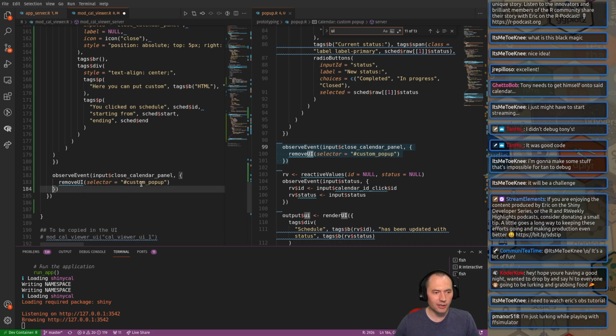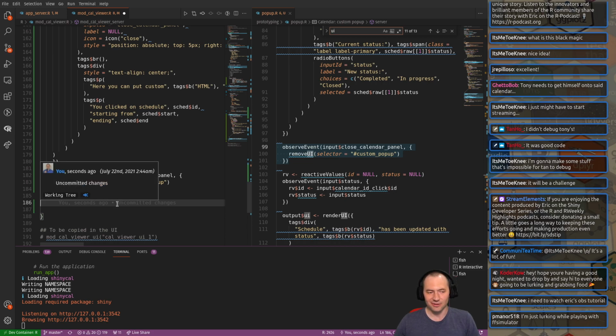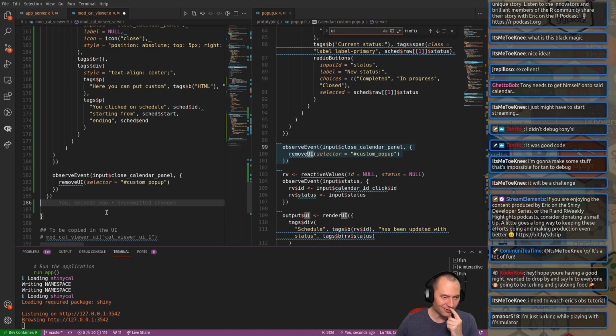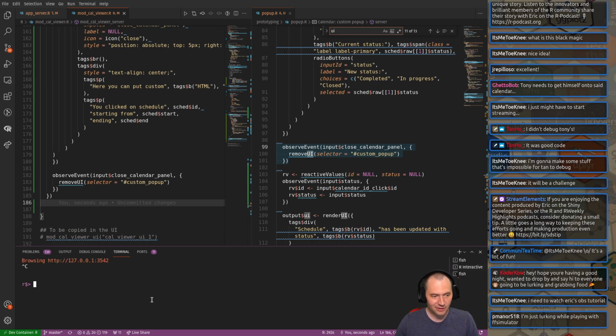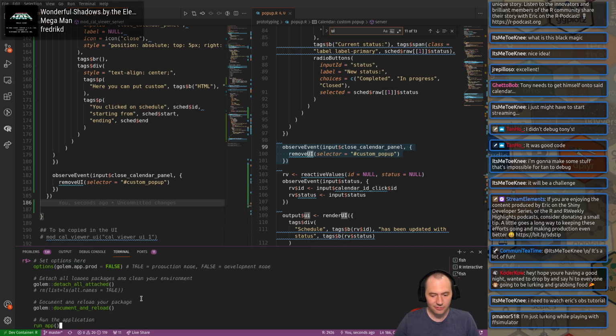Remove UI. I hope this works with modules. I guess we'll find out. It's always tough to guess that. Well, we'll find out now. We're gonna run this and see if we get at least a bit of the custom pop-up here. Here we go.